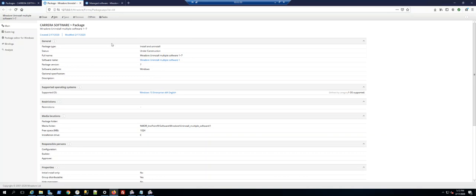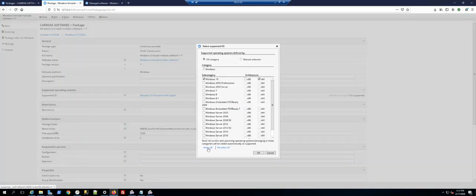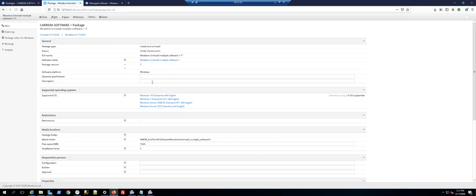Now step number one, let's work through everything here which you can change. We'll say what operating systems we are targeting. So we'll click over here, and for this I'll just say select all. This will target all your Windows categories, different operating systems. You can go and select individually.